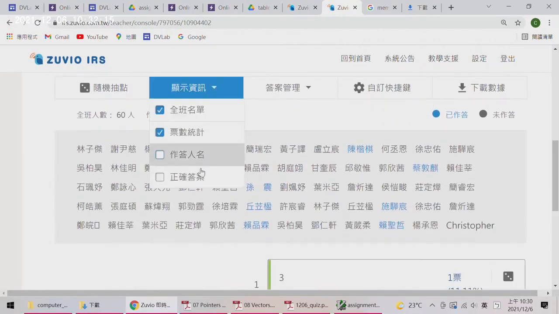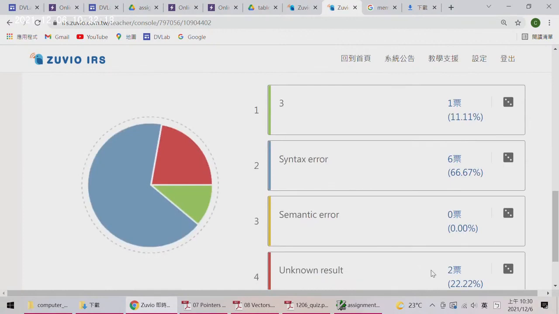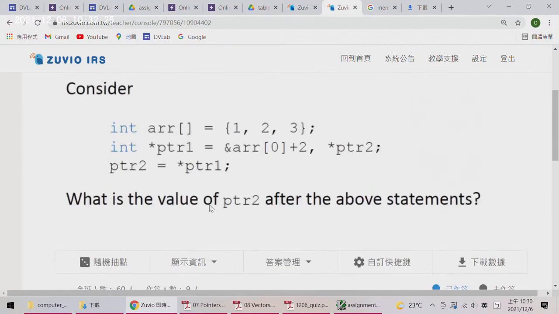For this question, the correct answer is option 2, syntax error. Let's see this question. I declare an array, and next I declare a pointer ptr1, and I also declare another pointer ptr2. Then I assign star ptr1 to ptr2, and this will cause a syntax error.